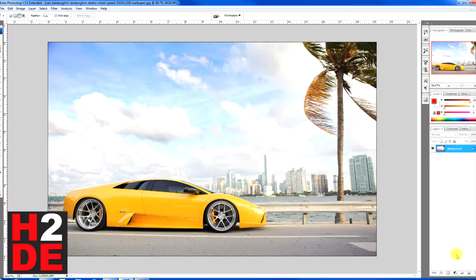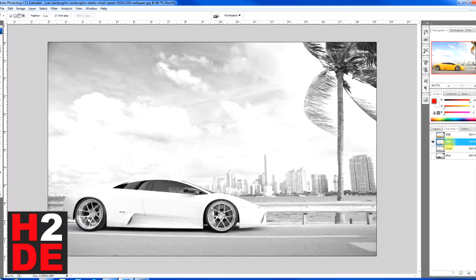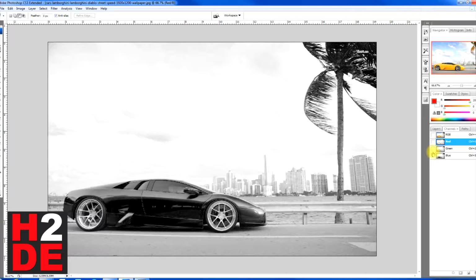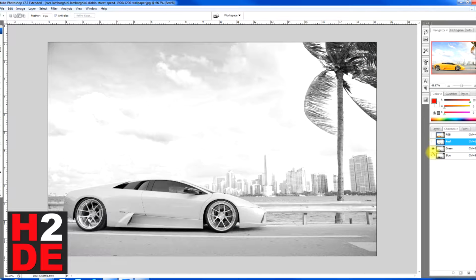And this is your layers toolbar, channels and paths, right? Channels, you have your color channels, your red, green, and blue. You can deselect or only view some of them. It's pretty cool, right? You can take out some colors, whatnot.